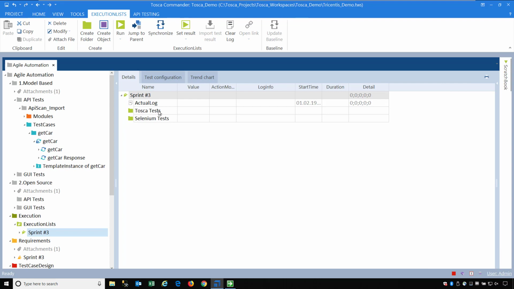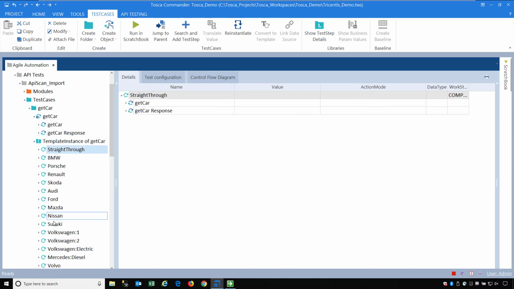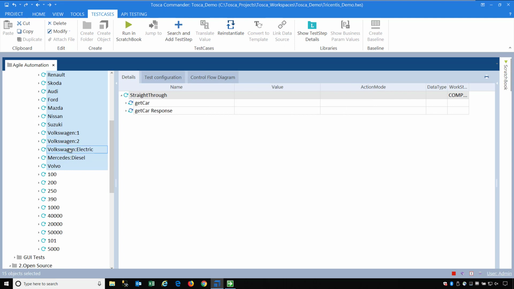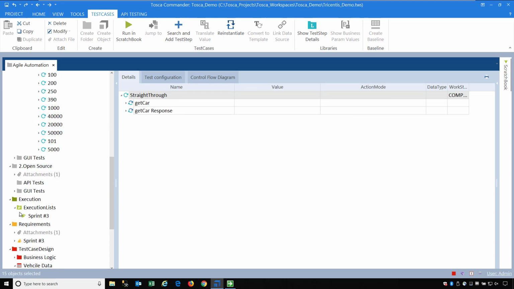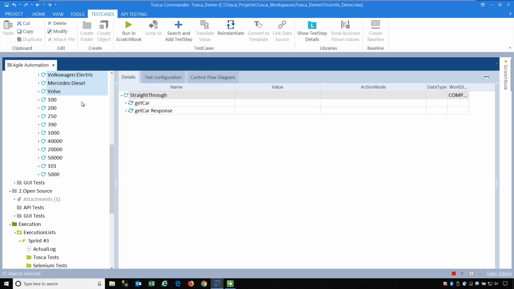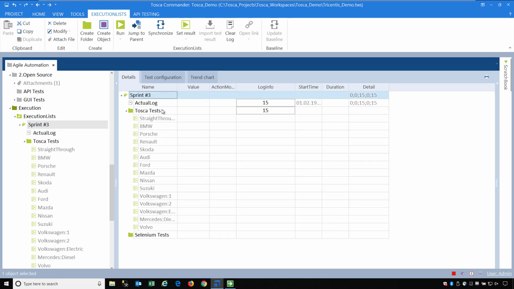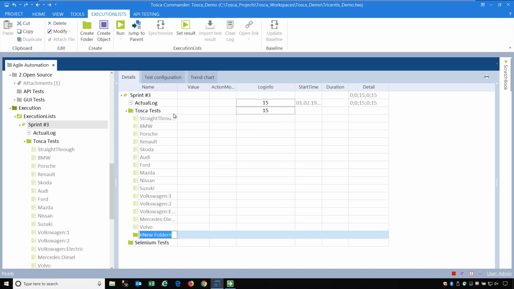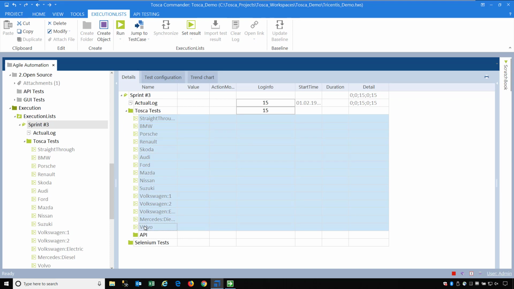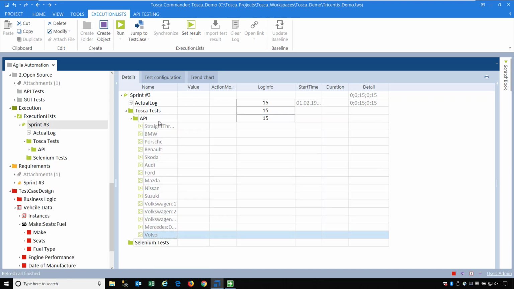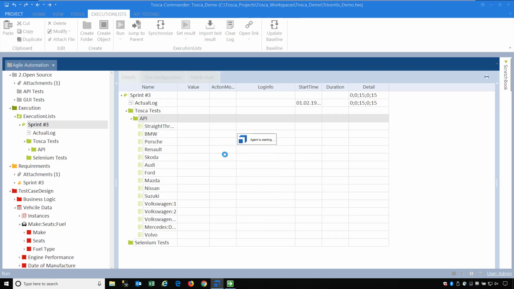You can see I've got two folders set up for Tosca tests and Selenium tests. I'm going to grab my Tosca tests here, up until Volvo. Expand that one there. I'm going to drag and drop these down and pop them in there. Okay, so now I have my execution section, and I've got my Tosca tests. These are actually my API tests, so I can create another subfolder. API. Let's move them in there. And we can already execute these here from within Tosca.